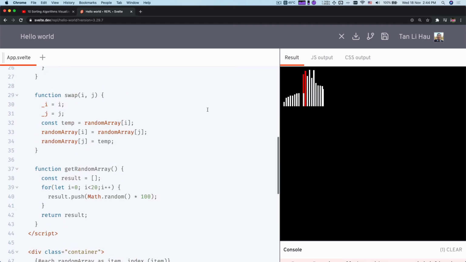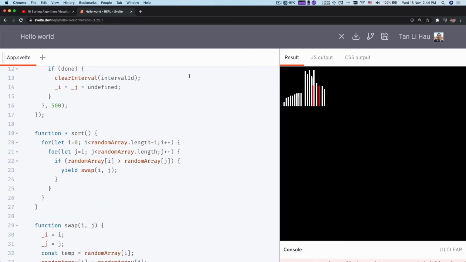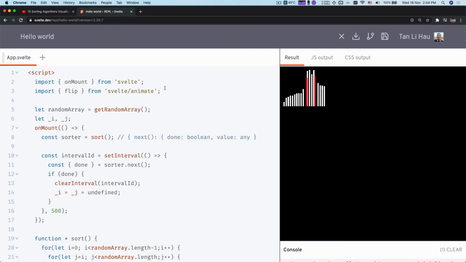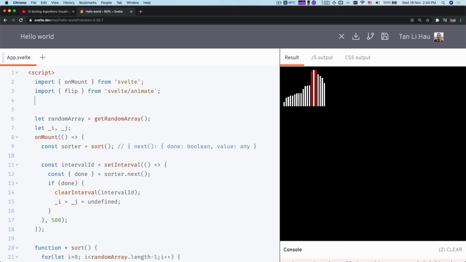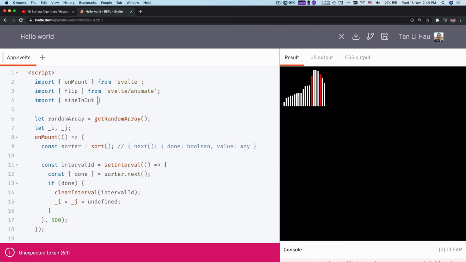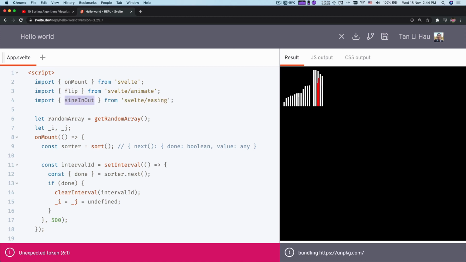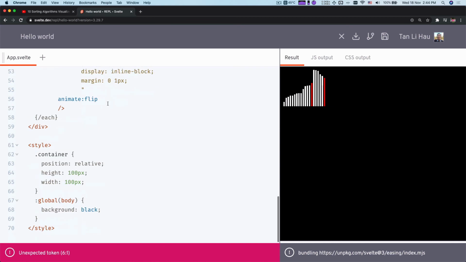There's a few things that we can try and explore, which is you can have a custom easing function. If you're familiar with transition, it's the same thing. You can add easing to flip animation as well. So for example, you can have, say, sineInOut from Svelte easing, and you can pass that in over here as a custom easing function. And same thing goes for duration and delay if you want, right?